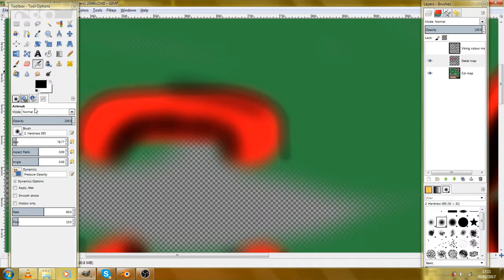That's way too big, that. Just grab this tool here and just kind of smudge it in.